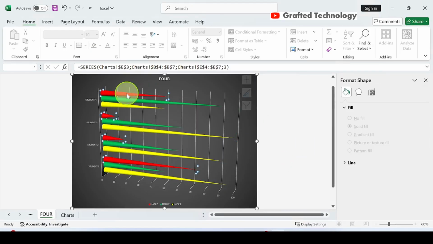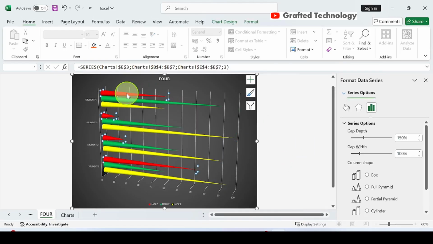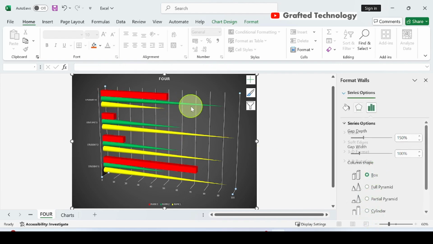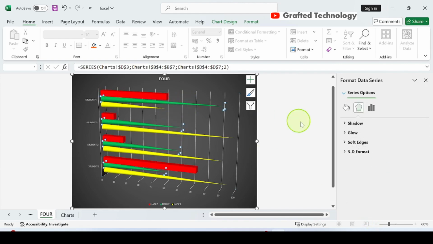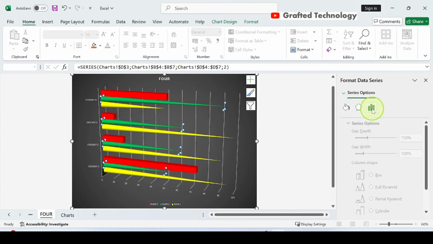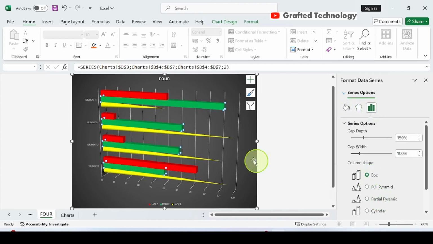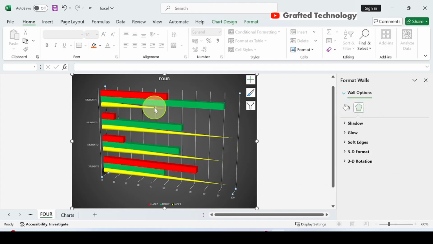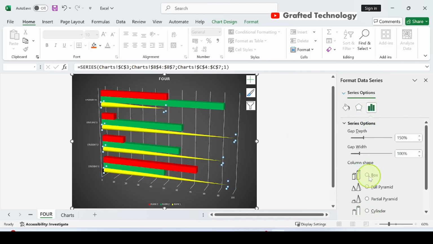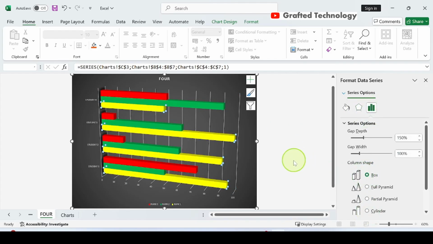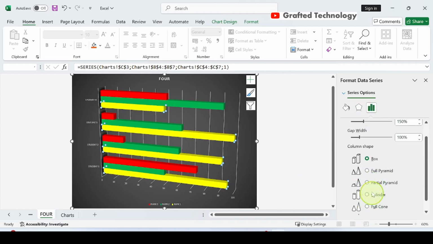So I'm going to take it back to the original one, which is the box. So I'll select that, click on that, select that one, go back to that point and choose my box. Okay, select that one, go to that section and choose my box. Okay, so that is how you can create these types of charts.